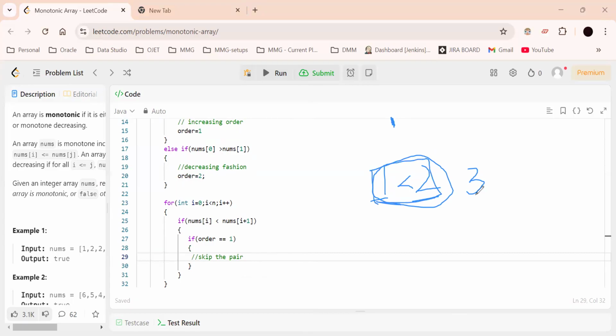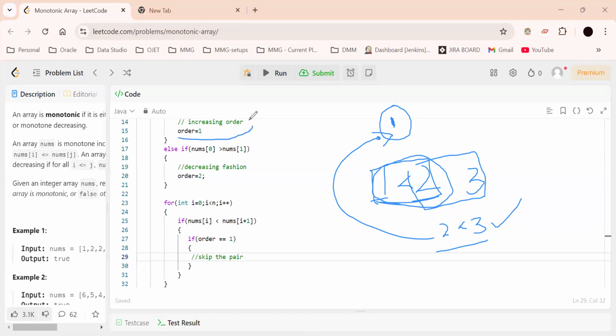Okay, for the first time, the comparison will go through, obviously. Now I'll compare these two elements, 2 and 3. 2 less than 3. Is this true? Yes, this is true. And what is the order I need to check? I need to check for increasing order only. Then this pair passed the test successfully. I'll simply skip this pair, right?